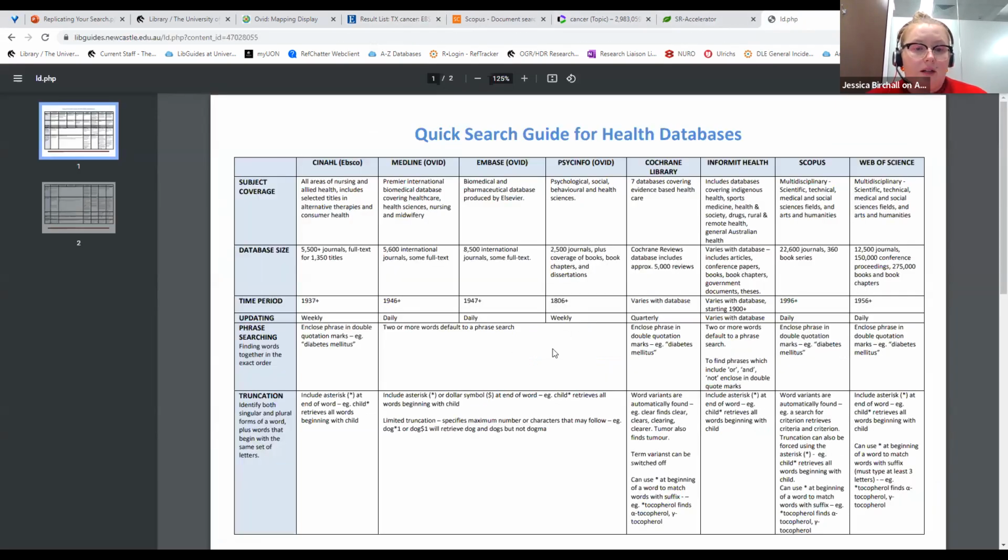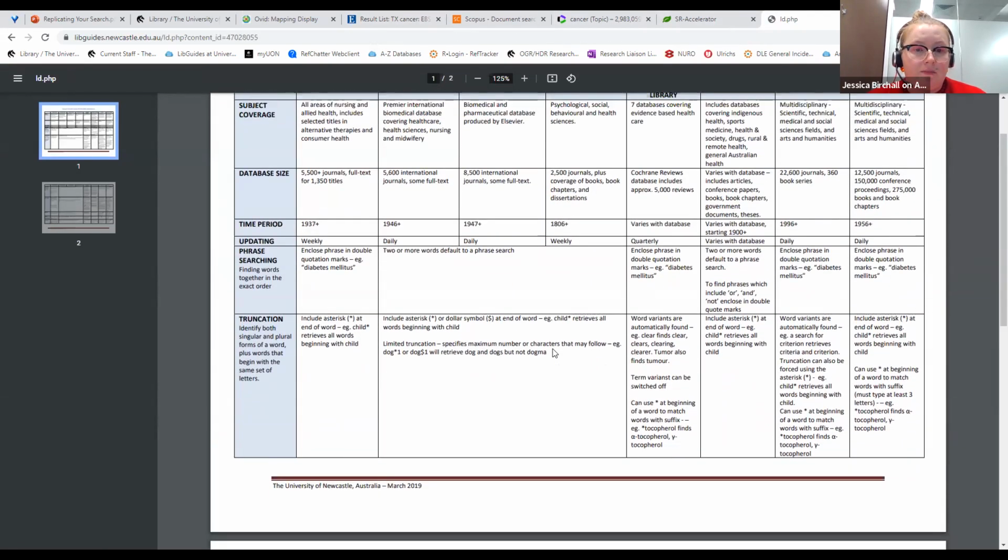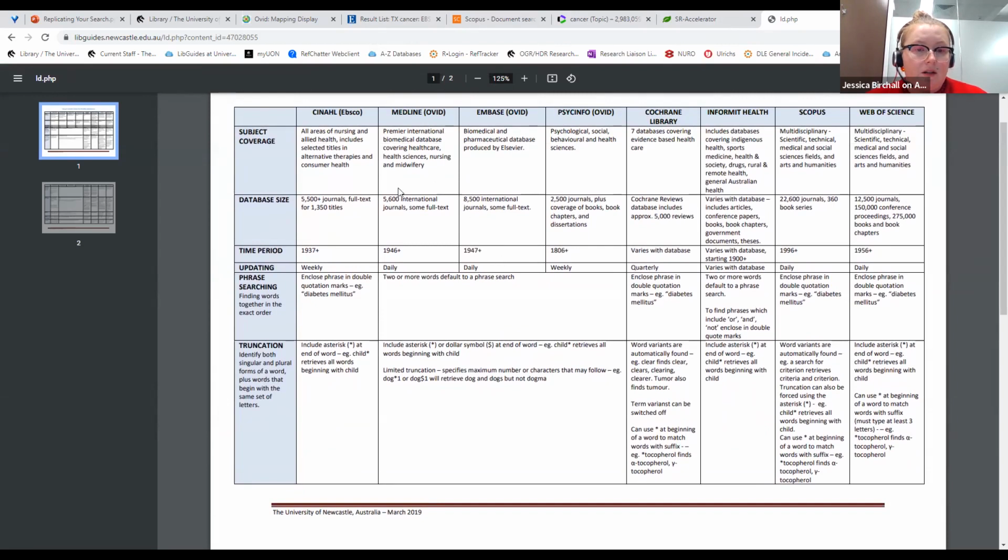So we can see in our guide here for truncation, for CINAHL, we can include an asterisk, the symbol is the same. For Scopus, it says that word variants are automatically found without a truncation symbol, but you can include one to sort of force it. So I would definitely leave it. And the same thing for Web of Science, in that you can include an asterisk as the same truncation symbol. But it's always just good to double check to make sure you're following.